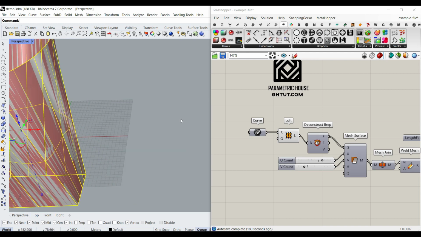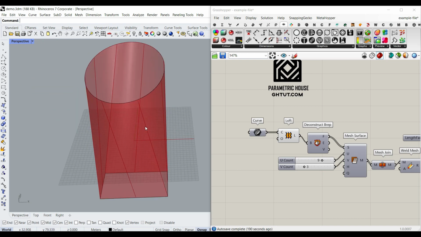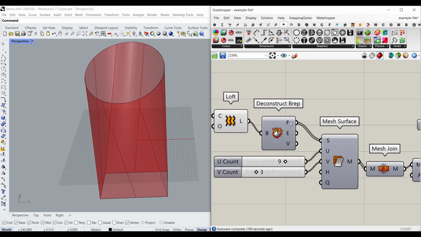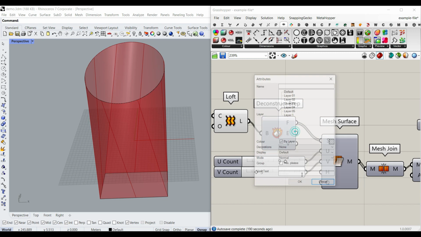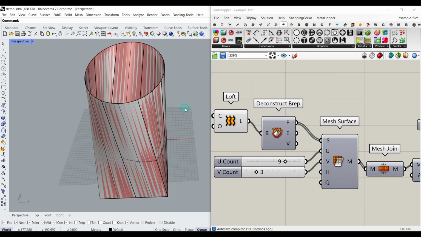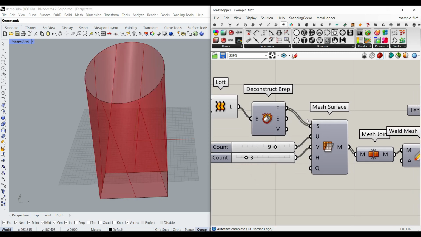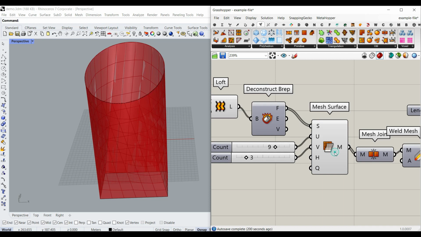To go forward with Kangaroo, what I have done here is I have exploded it into the faces, using Deconstruct Brep. As you can see here, this is going to give you separate faces. Then I have used the Mesh Surface, which you can find in the Mesh Utility, to convert it into a mesh. The good thing about this is that we can give the same number of divisions for all of those poly surfaces.